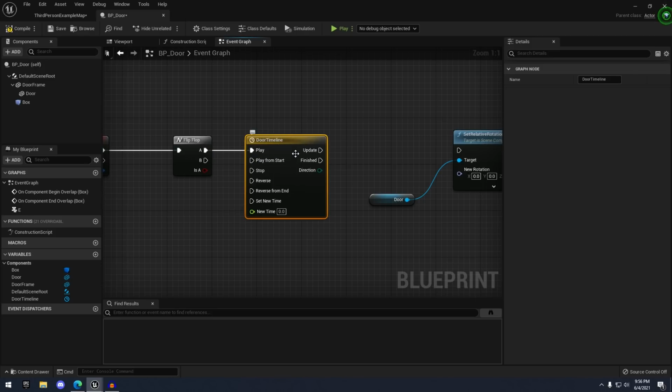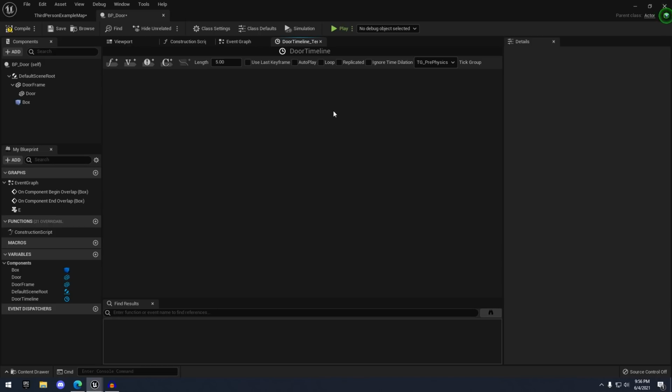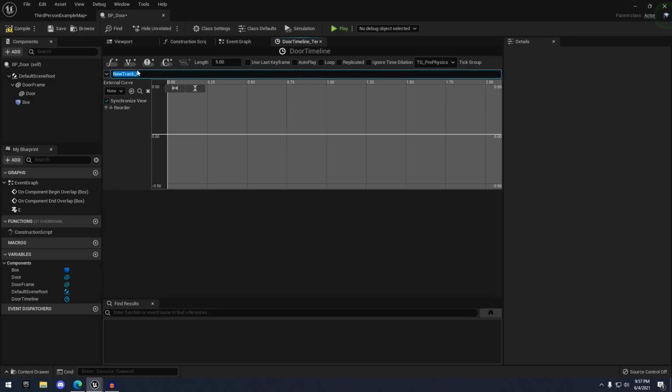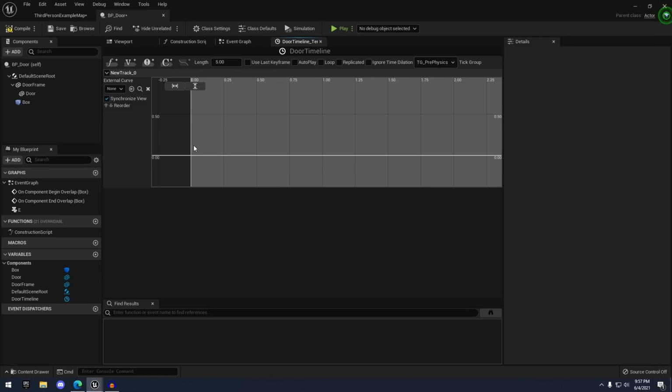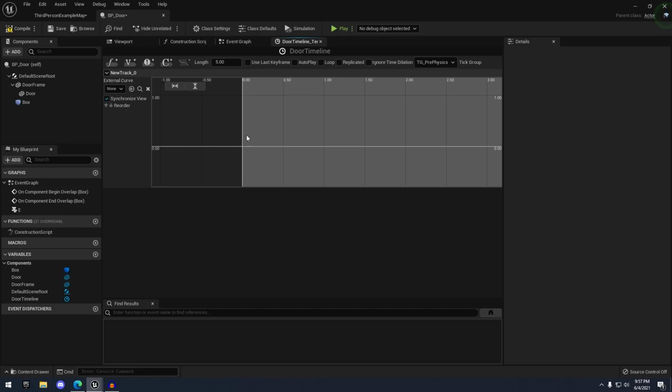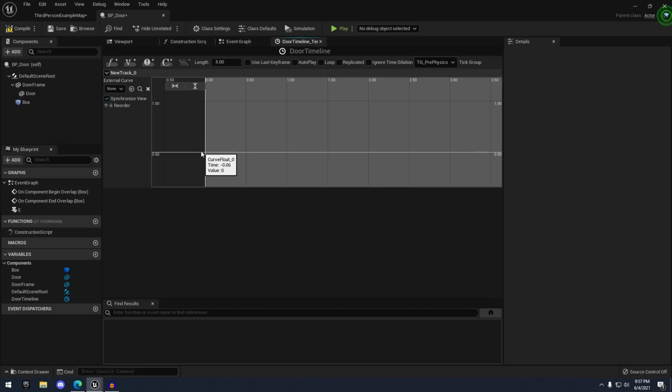So to actually modify this timeline or to use it, we have to double click it to open it. So right now there's nothing here, and to add a track on the timeline we can click this add float track. Okay, and a timeline essentially is exactly what it sounds. So at the 0 second we can set a value right here, and you can see our timeline is currently up to 5 seconds long. So on 5 seconds long we can set a certain value to create a very smooth curve.